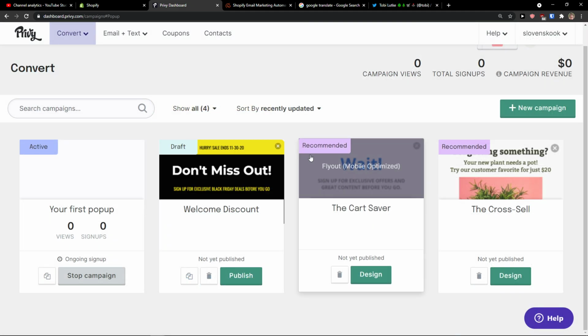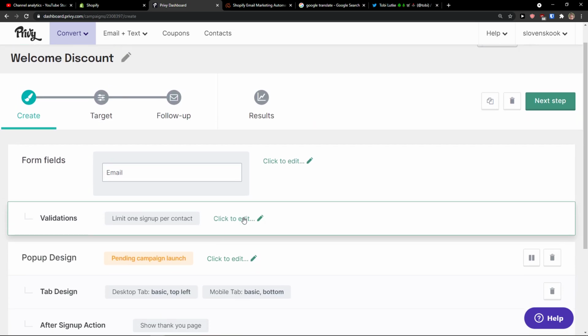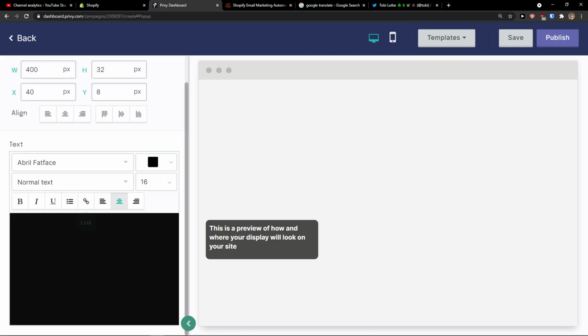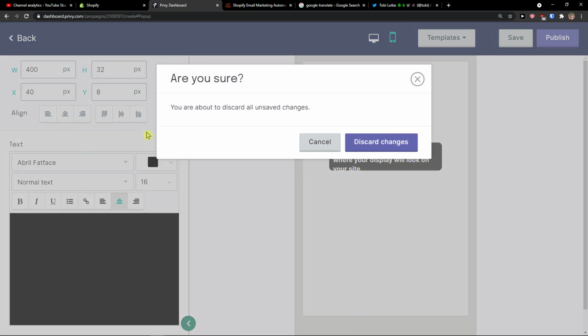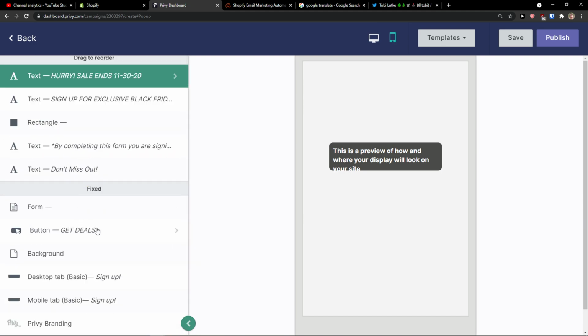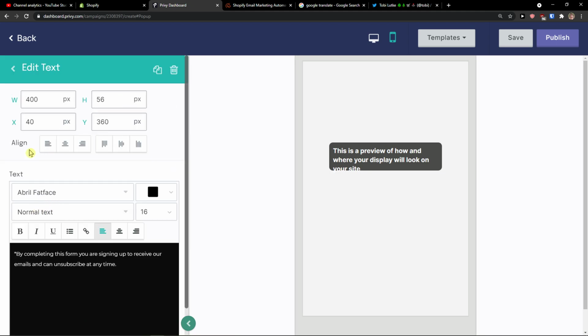I would replace everything. And then you can edit it. You can edit text here. So that's what you can do. Then you can also change the form, the button, the background, desktop tab, mobile tab. Literally everything as much as you want, and edit the text here.